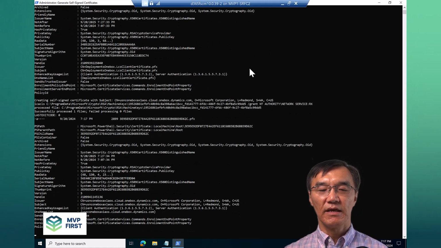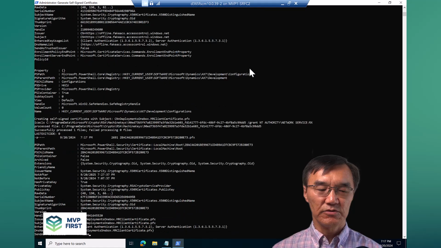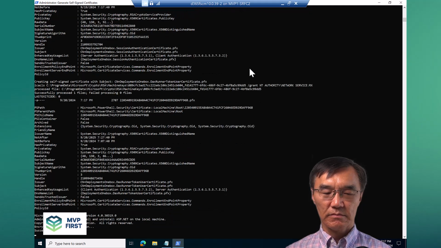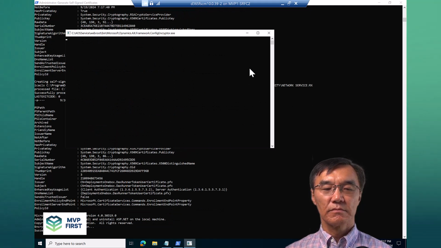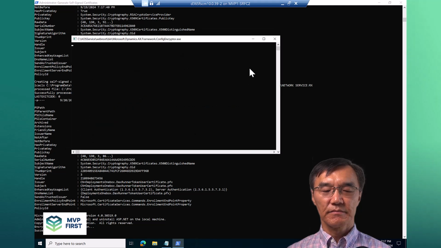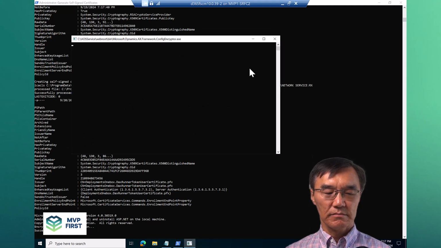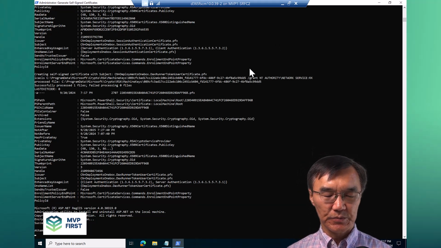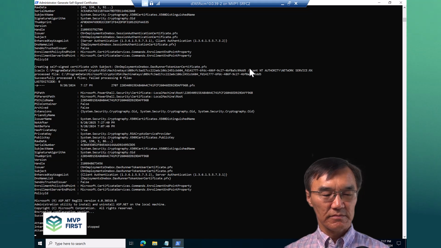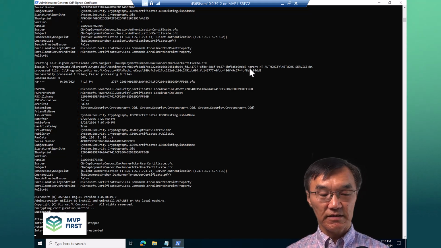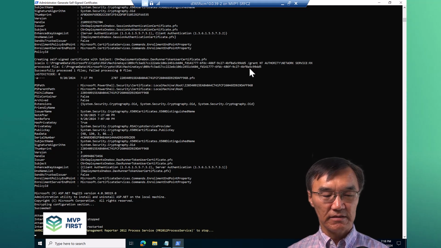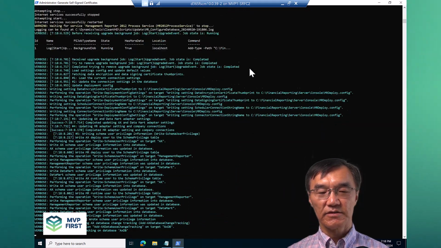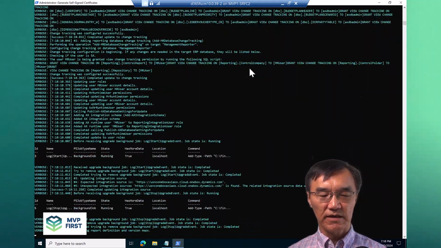Click enter again. No need to type anything. Pretty fast. Succeeded. Yes, I like that message. Attempting stop. Successfully stopped. Successfully restarted. Oops, there is a warning. But there is just a warning. No, nothing in red, so we should be good.